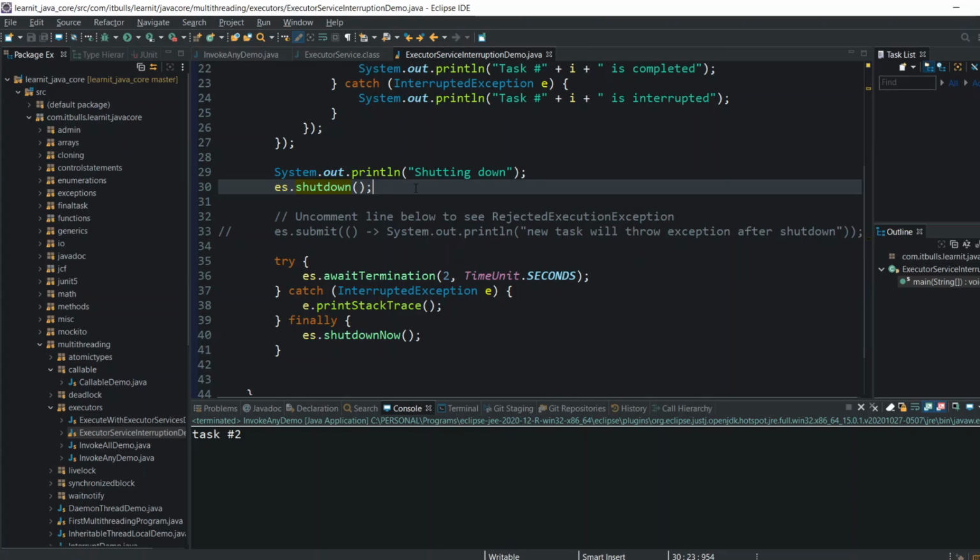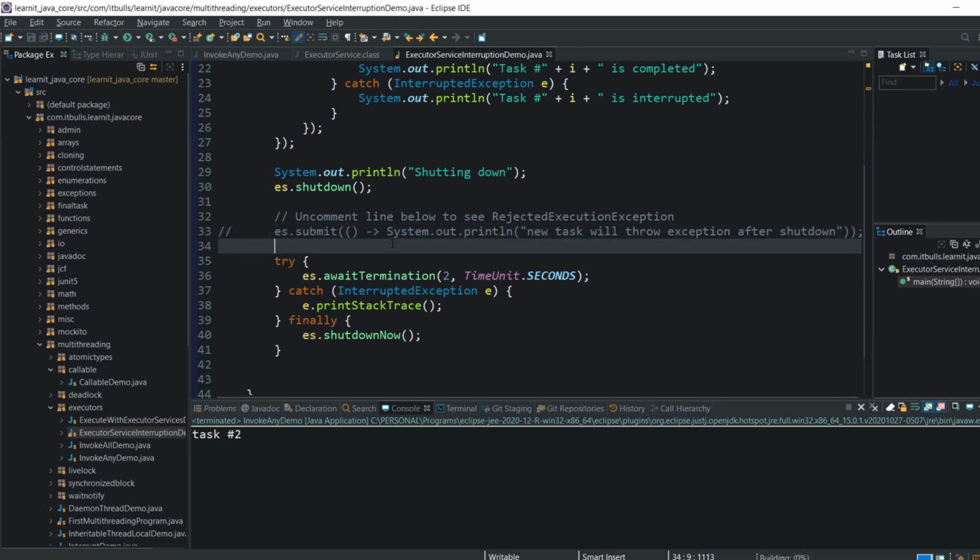And you can try to uncomment this line and execute the example. You would get a rejected execution exception. This is because I submitted a task after I called the shutdown method. We'll keep this line commented for our example. You can check this later if you don't trust me. And you should never trust me, always verify everything by yourself. Check documentation and experiment with different code examples to understand the topic better.